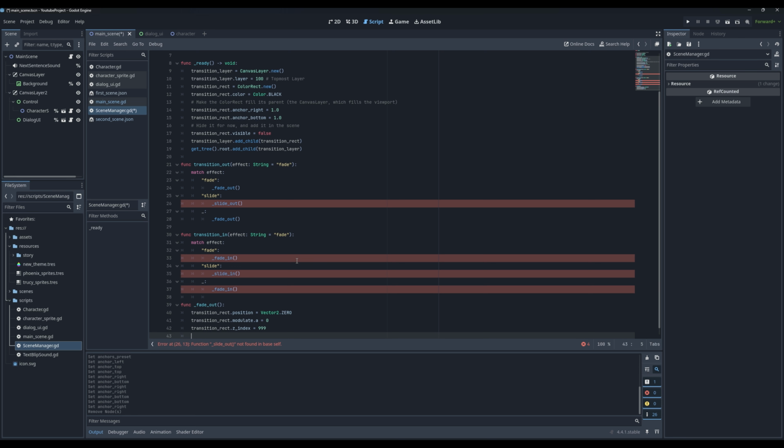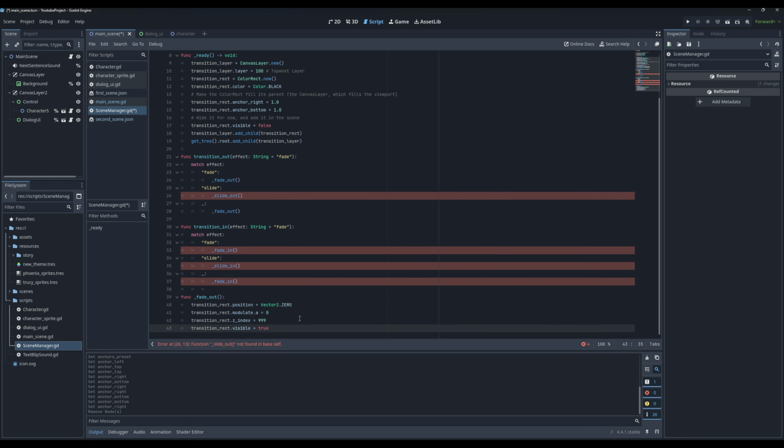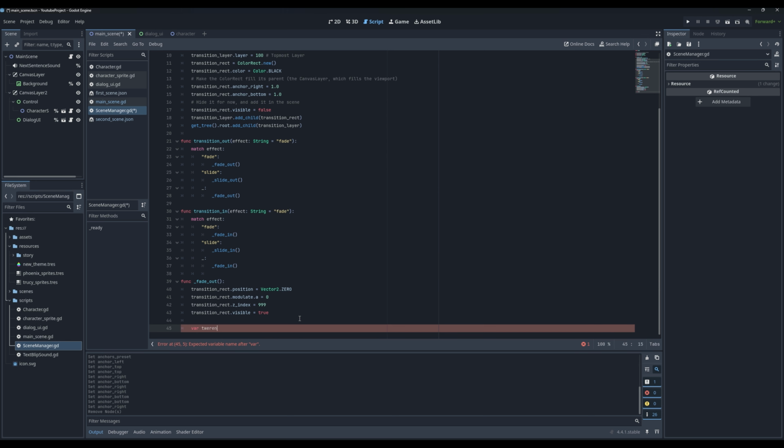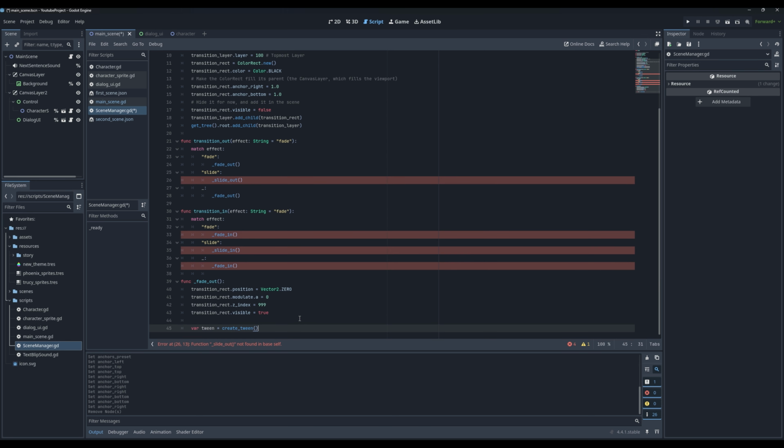So now that we've prepared everything, we can finally put visible back to true. And now we can start animating. So in order to animate, we are going to create a tween to define the actual animation. So how do we do this? We're going to do tween equal, obviously, create tween and not new tween or tween. We have a function to create one.